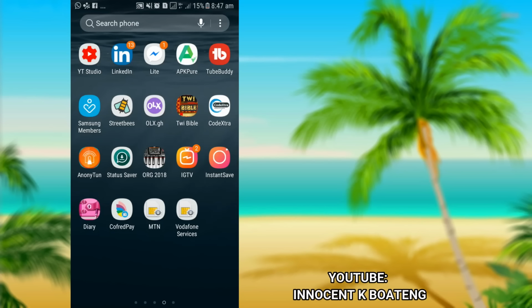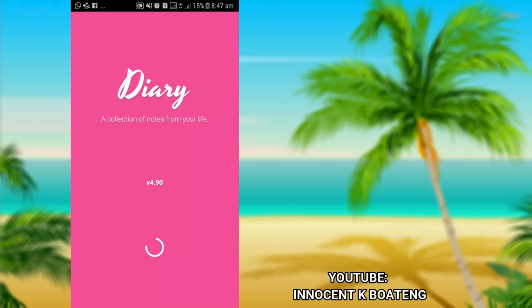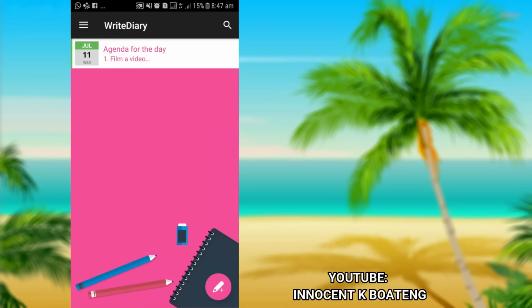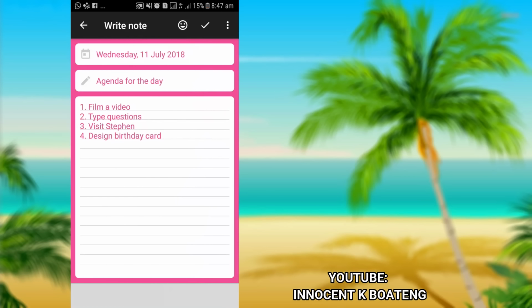And then this is Diary. You can use this one to keep some few notes down. Actually, I downloaded it. I had it, but I uninstalled it and then installed it about 2 days ago. So I don't have anything, but I just made this list just for you to see how it works.